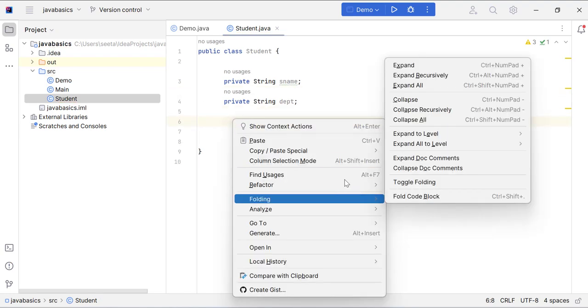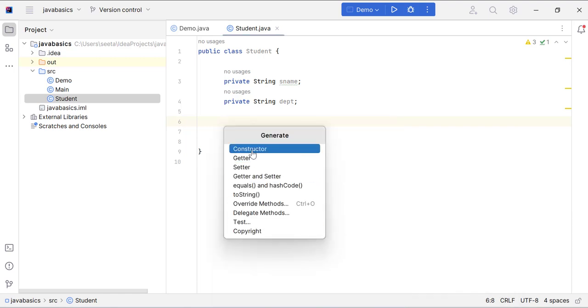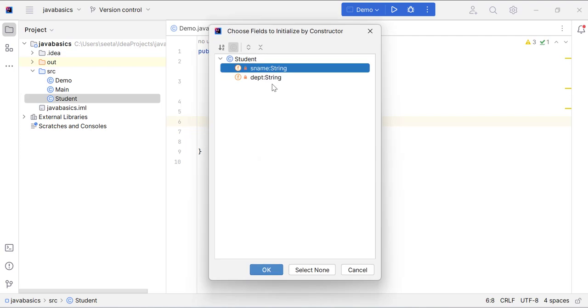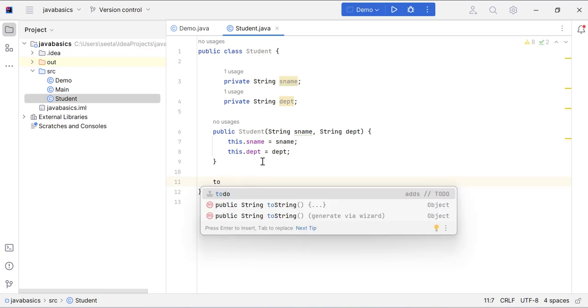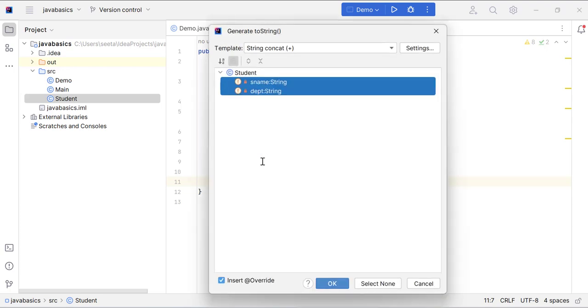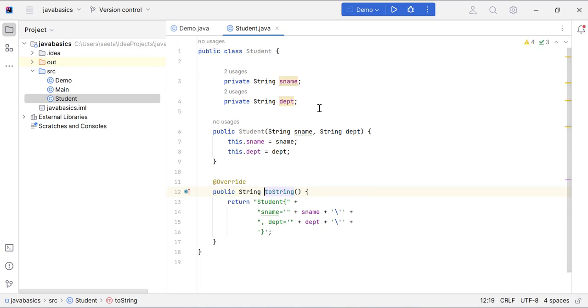Okay, now let's create a constructor. Right click on this one and generate a constructor. Now we also provide a toString method, which we generate based upon these values. It's a simple student POJO class, where we have the student name and department. Based upon the department, we are going to get all the students who are studying in a particular department.